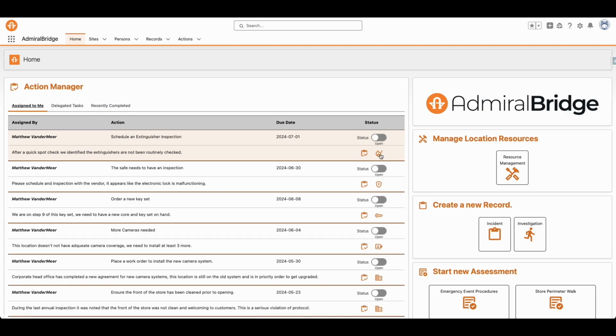There are two icons associated with each action in this list. The second icon indicates the related record that this action is connected to. You can connect your actions to sites or locations, assessment responses, location resources like fire suppression system, CCTV, alarm system, safes, keys, as well as any part of an incident record like vehicles, subjects, or items.